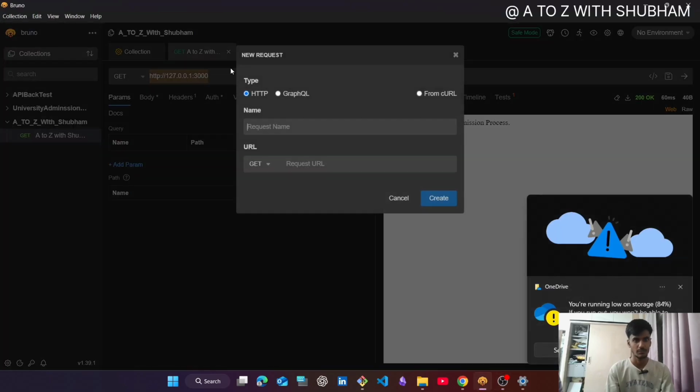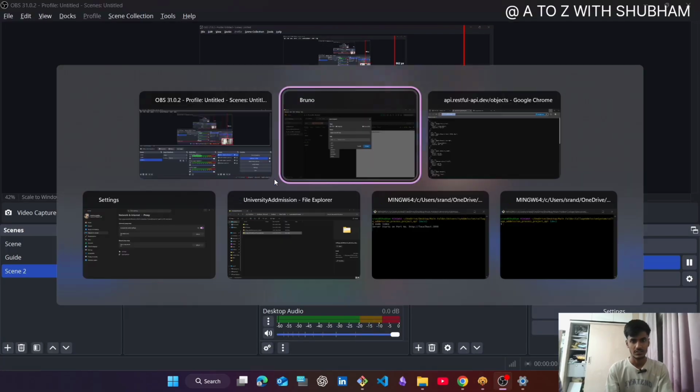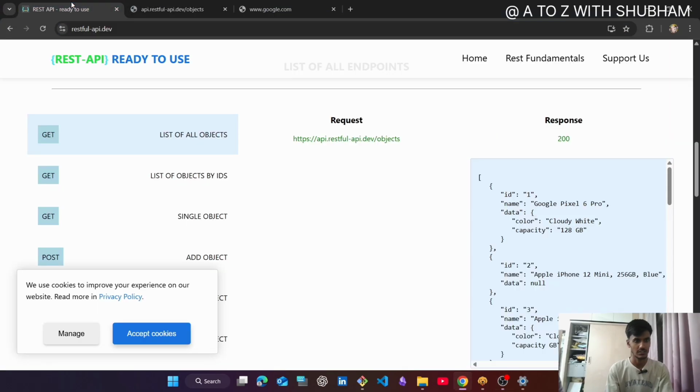Give the name here, request demo live API test. You can also select the method here. There are a lot of methods like GET, POST, PUT, DELETE, PATCH, OPTIONS, HEAD. These are the methods of API testing and API creating. I think it is the GET method. Yes, you can see here it is the GET method.